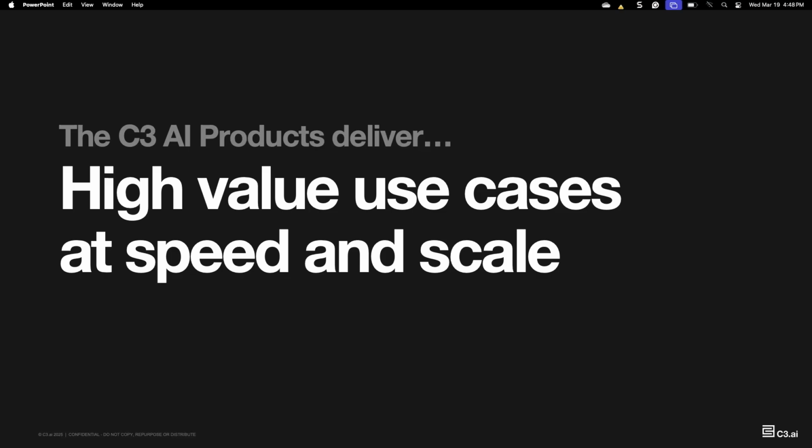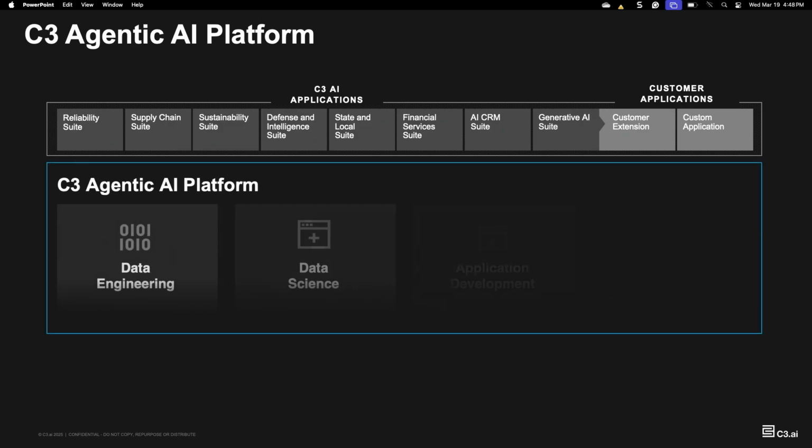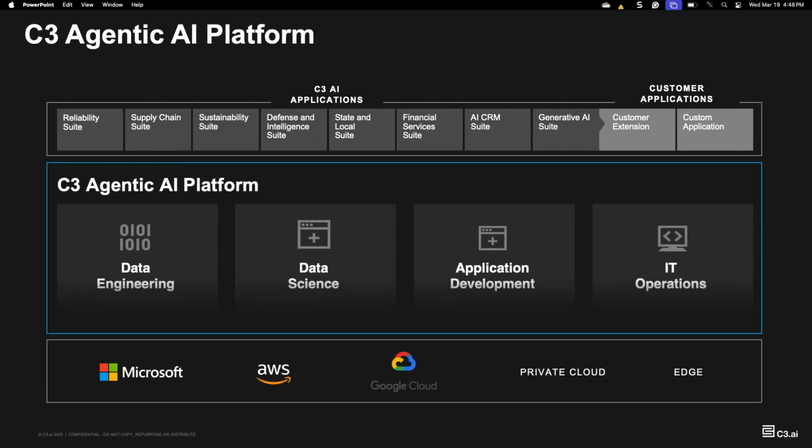And so what accelerates the speed and scale of these use cases? Well, first, it's the pre-built AI applications, 131 today, that you can deploy out of the box, and they come pre-configured with the data pipelines, the AI models that you can fine-tune on your data, the application logic and alerting workflows, the application user interfaces that you can then configure. And then on top of that, they're taking advantage of the latest technologies available through the C3 Agentic AI platform that are pre-integrated, orchestrated, and made available to the entire development team.